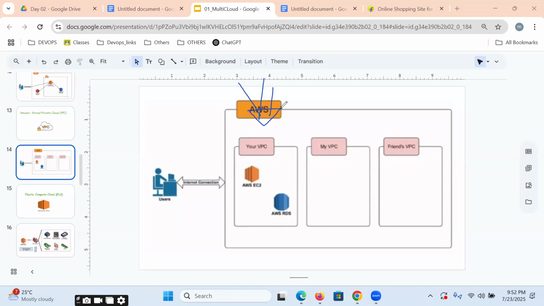Once we have successfully logged in with the AWS account, we can create our network. This is your network. This is my network. This is my friend's network. Once the network is created, on top of it we can create a server. A server is just like your laptop.